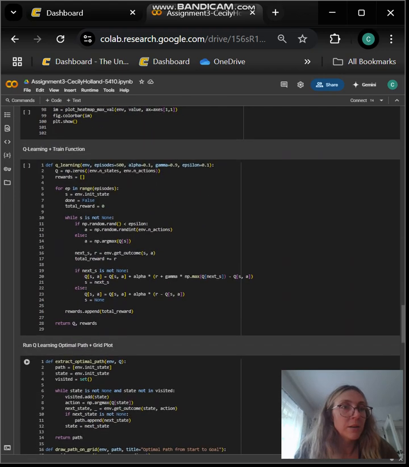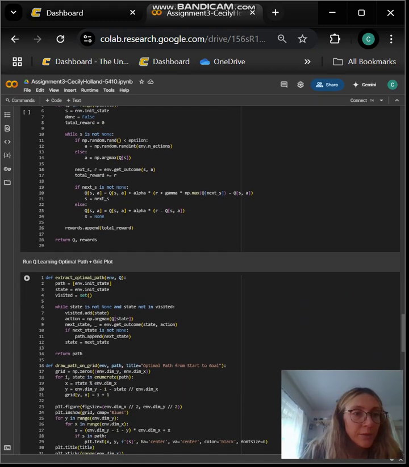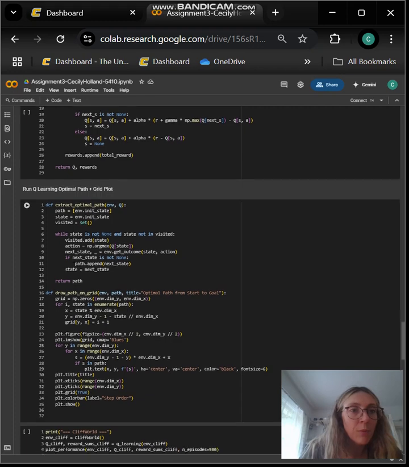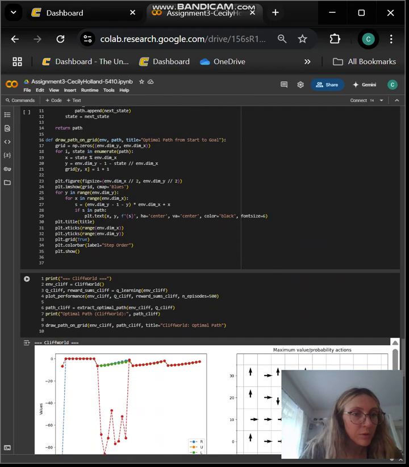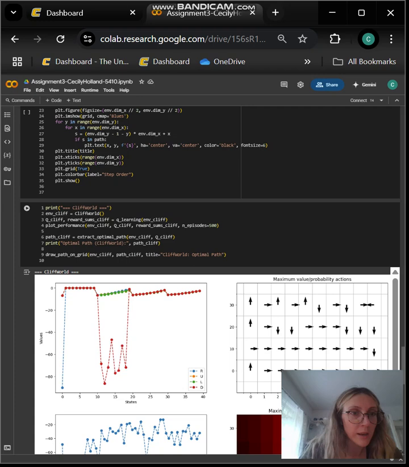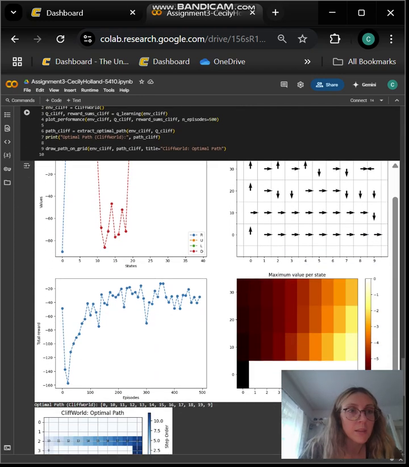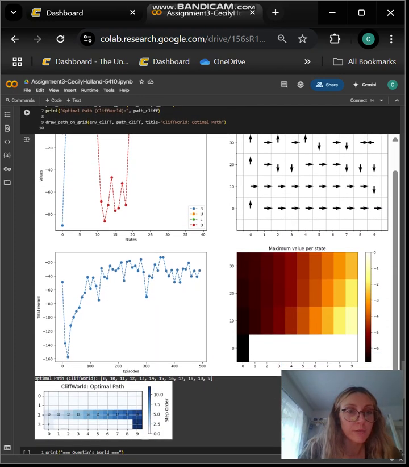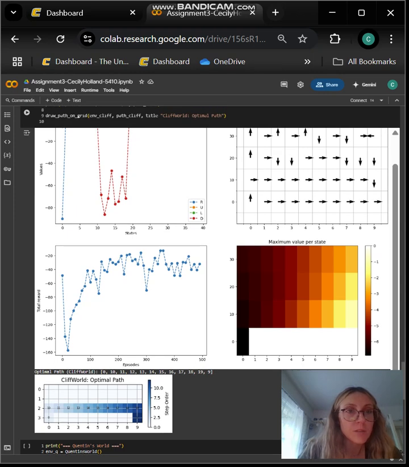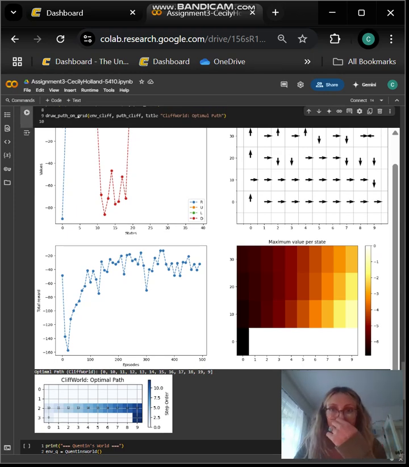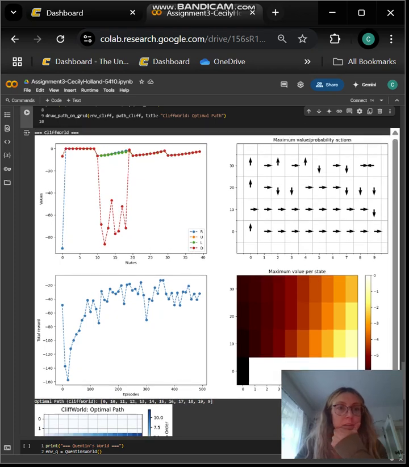So here you can see some of my imports. This is the environment file that was provided, so I loaded that in. Here's the plot file that's loaded in, and then here is the Q learning and train function that I built. You can see the structure here, and then running the Q learning and optimum path along with the grid plot show, and then here you're calling everything appropriately.